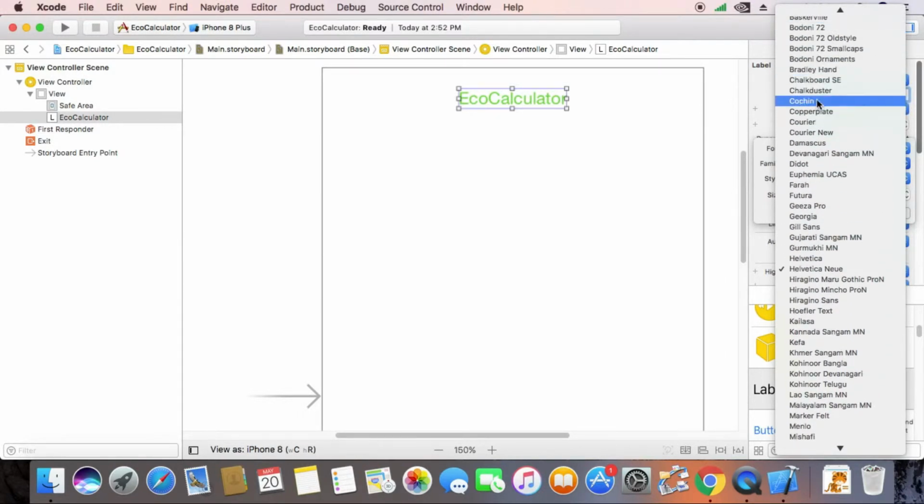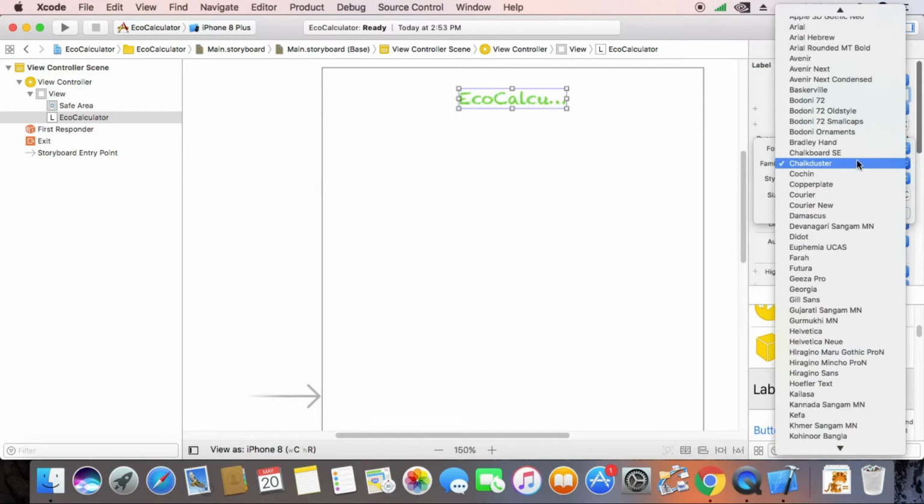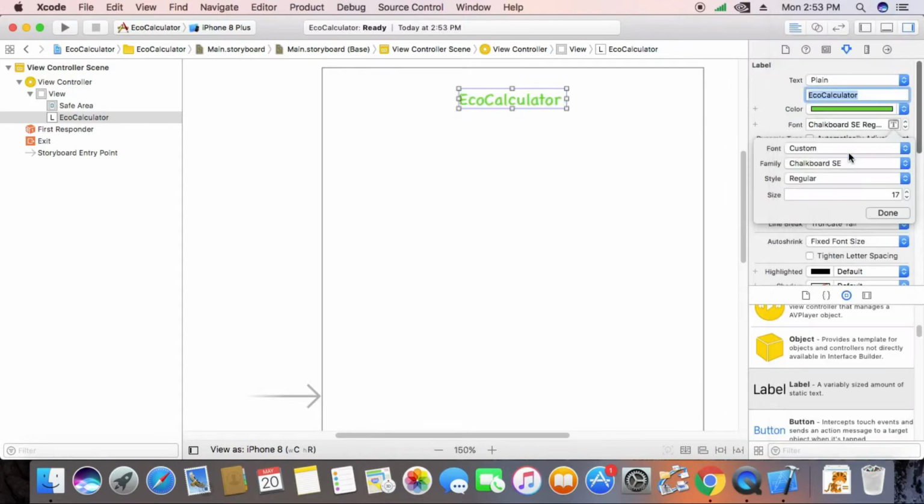Let's look for one good one. I think it's Chalk Duster. No, it's not Chalk Duster. I think it's Chalkboard. Yeah, Chalkboard SE. Yeah, that's looking good. Now let's increase the size.